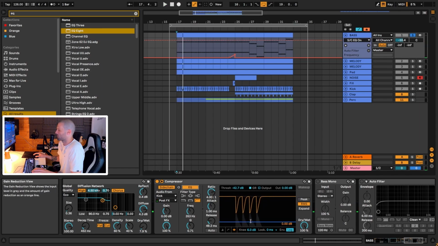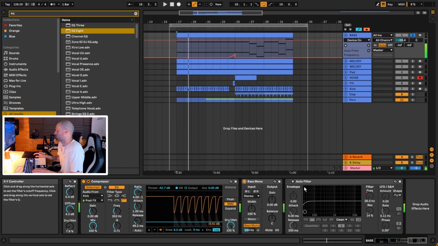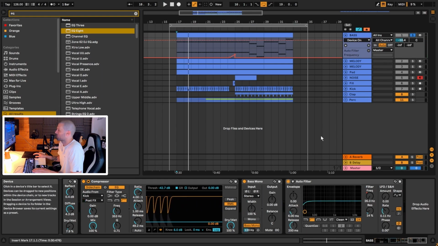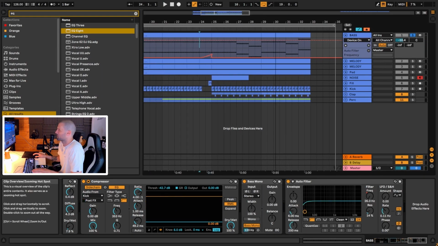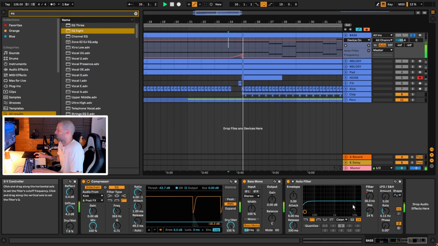And then I just brought down the threshold. I didn't really play with anything else. Oh, the release, I set that to around 50 milliseconds. And then we got bass mono on, and that's just in case some of the chorus bleeds down into the sub frequencies. Shouldn't even really hear a difference. And then this auto filter is there to just sweep out the sub when we transition into the next section of the loop. So we're just automating that to sweep up.